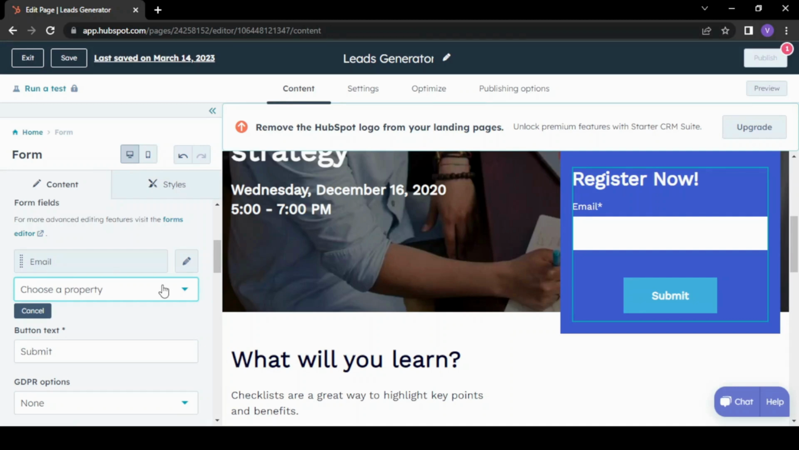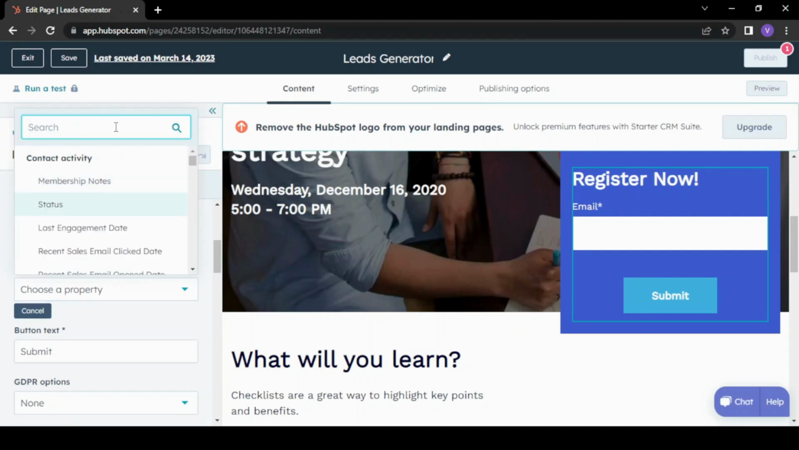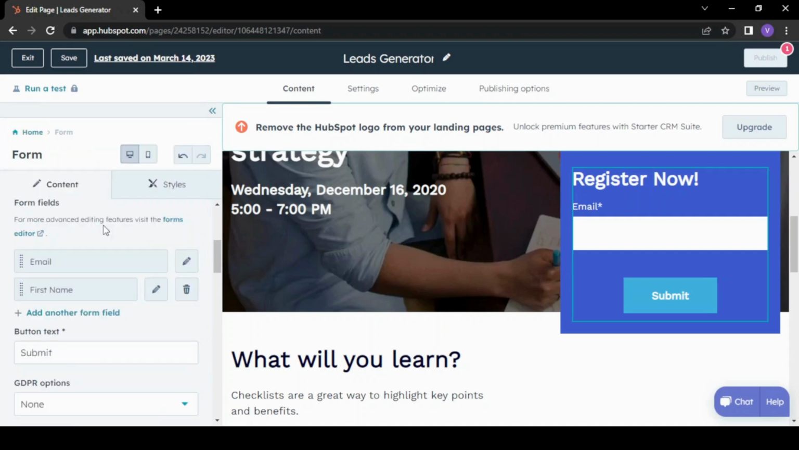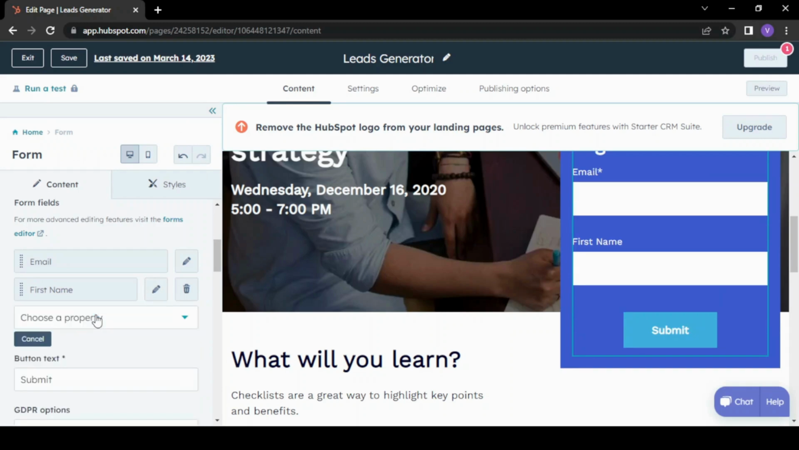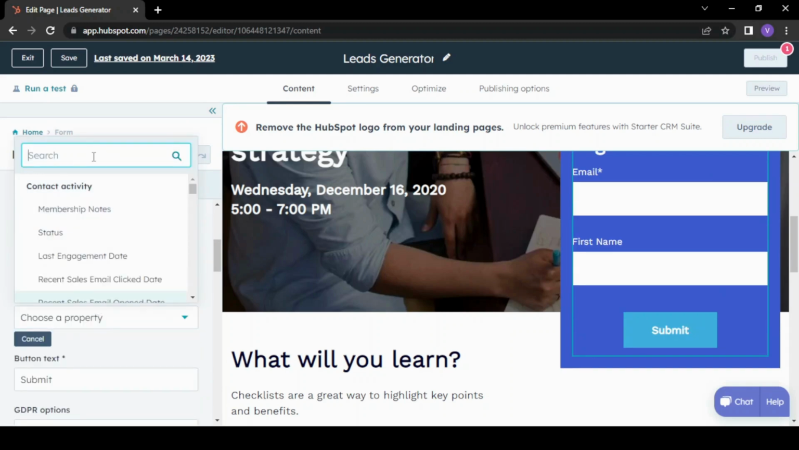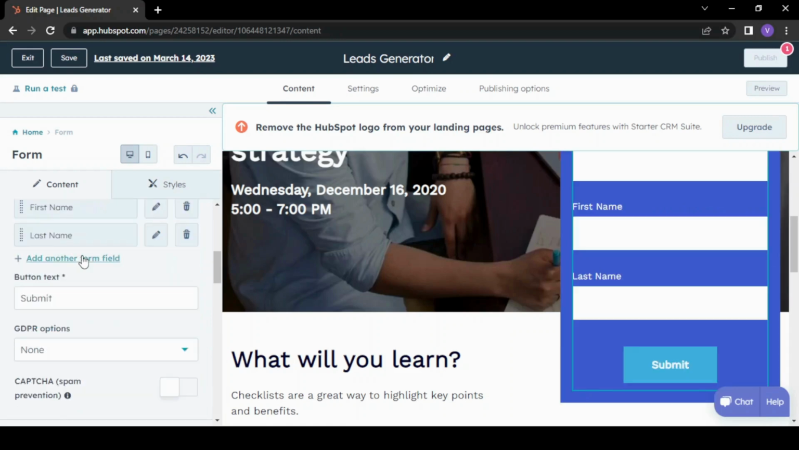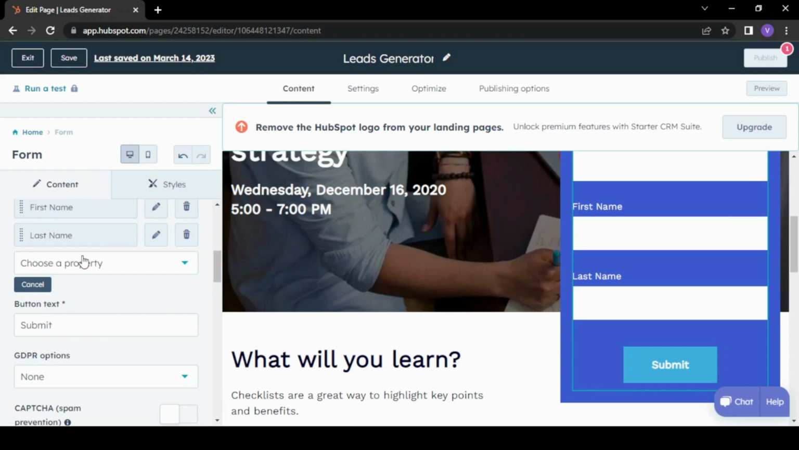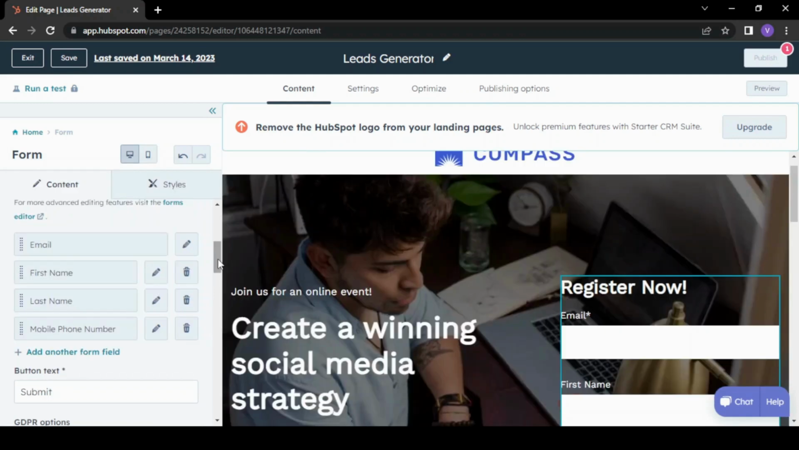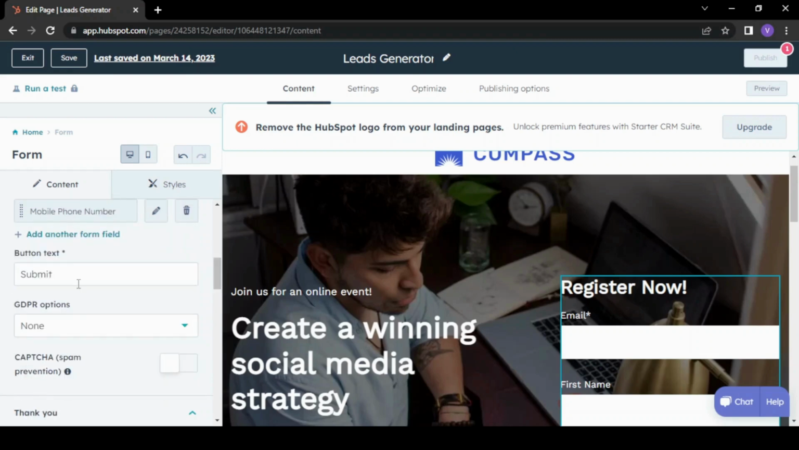So I will choose a property and I'll write first name, and another one, last name, and contact number. You can mark these fields required from here, but I would suggest keeping mobile number as optional. And then this is the button text.